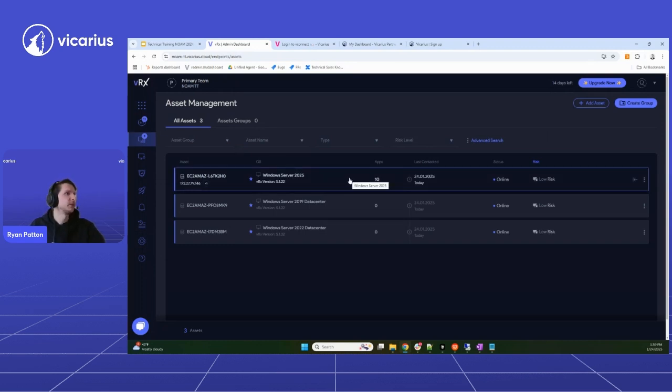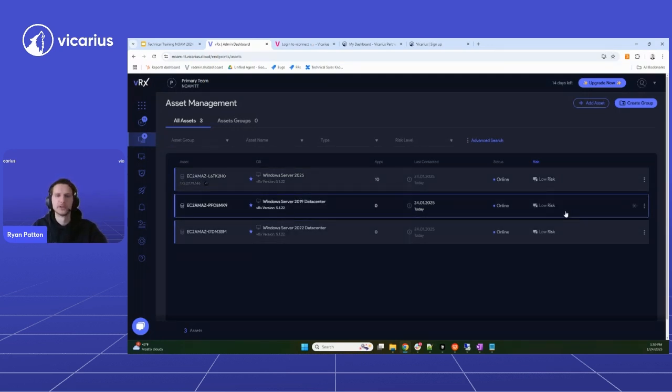We do see on the Server 25, we've only got about 10 apps. Like I said, that's just kind of a vanilla AWS AMI, so not too surprised. I would have expected maybe a little bit more, but we do still see it's low risk. Let's see what we get on these. If not, maybe we'll install Chrome or Firefox or something like that to give us some more data there.